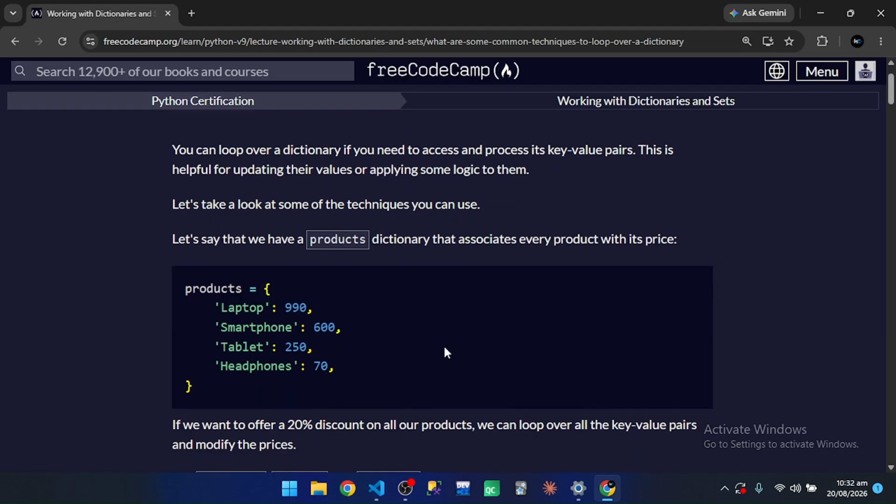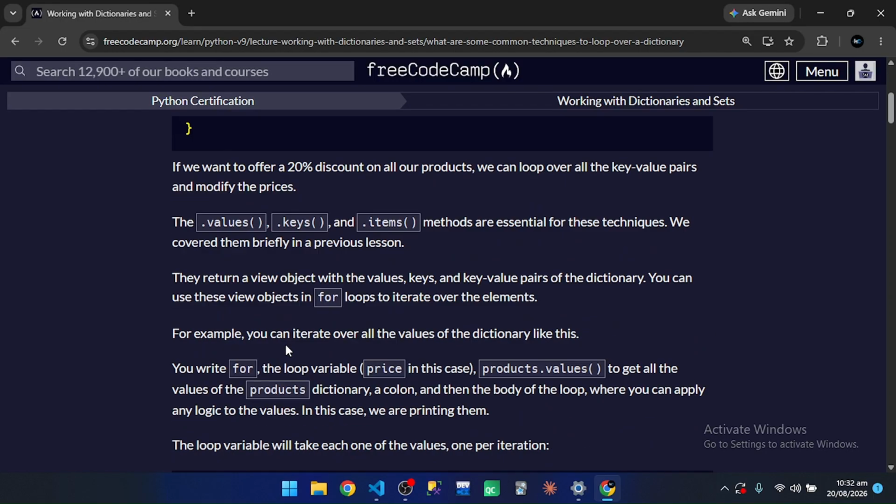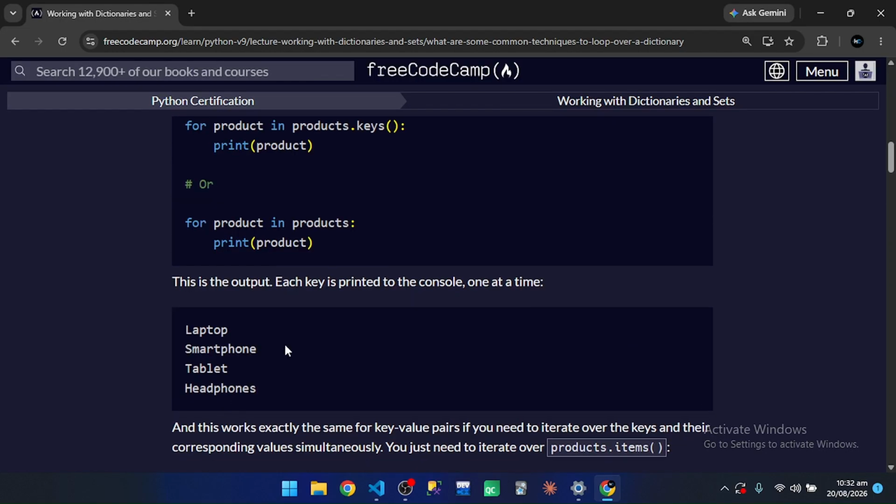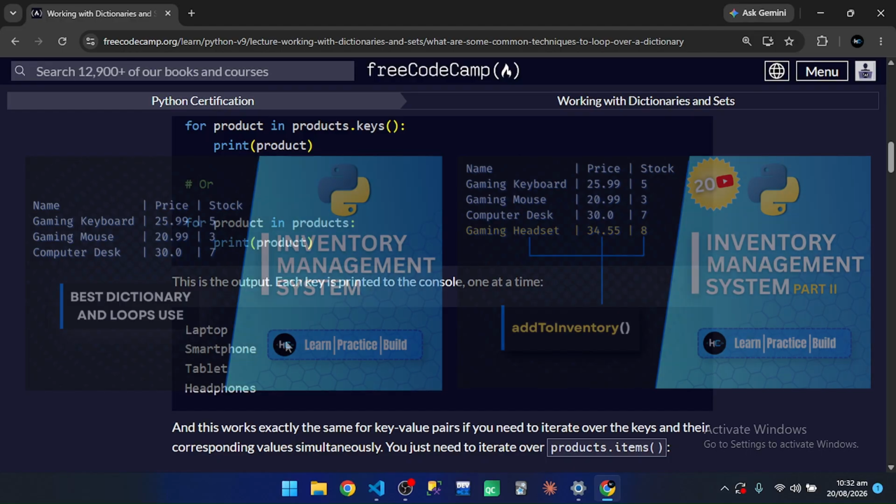First of all, let's go to dictionary, and I have done all of this loop usage with dictionary in a very practical way in my previous two project videos.